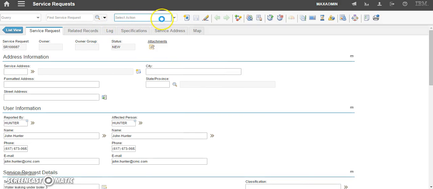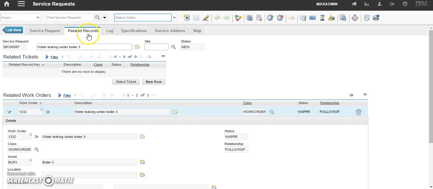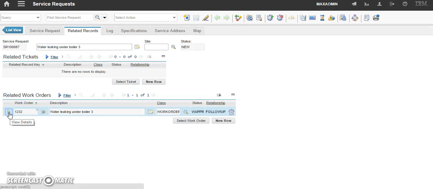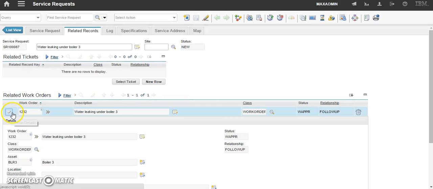And then to verify if your service request has a related record, simply click Related Records, and you will see your related work orders. It'll show with the details closed. If you want to see more, simply click this View Details arrow.